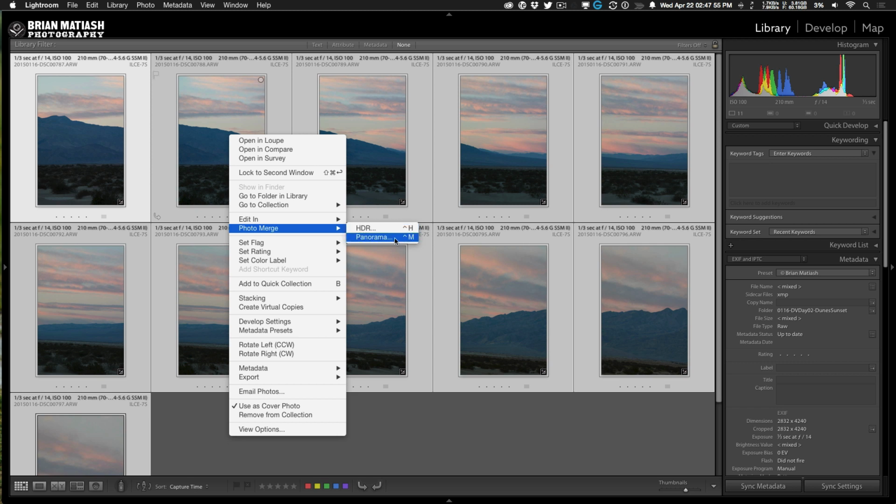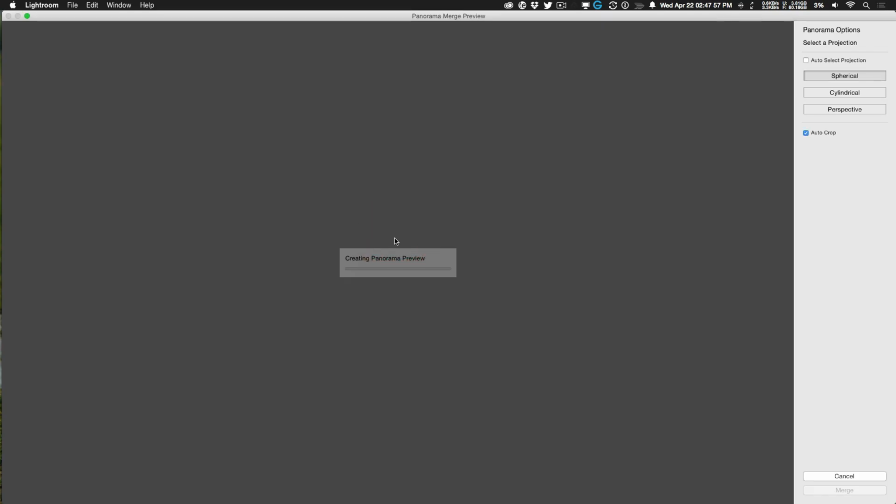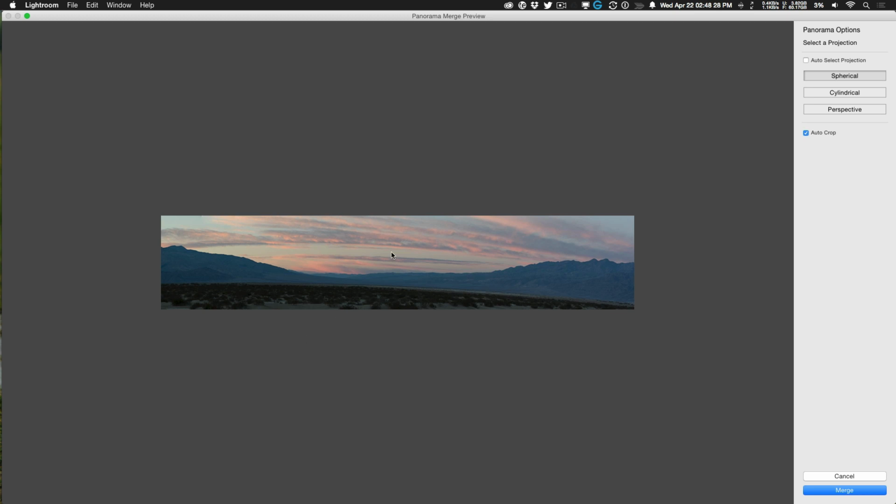Now, if you select Panorama, a dialog box will appear. Lightroom is going to generate a lower res preview. If it was full res, it would take a lot more time, but this takes about 10 seconds or so to render. And so you can see here's the render of our pano. As I mentioned, it's kind of curving, which is fine. Again, this is more for illustrative purposes.